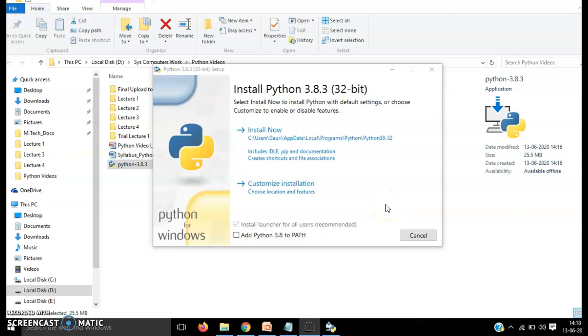After clicking on run, I have got this window. Since it is showing 32-bit because I have already installed the setup of 64-bit. But when you install, you will see 64-bit here. Now I will click Install Now. But before that I have to check this checkbox, that is Add Python 3.8 to PATH. So I will check this checkbox, that is put a tick mark here.